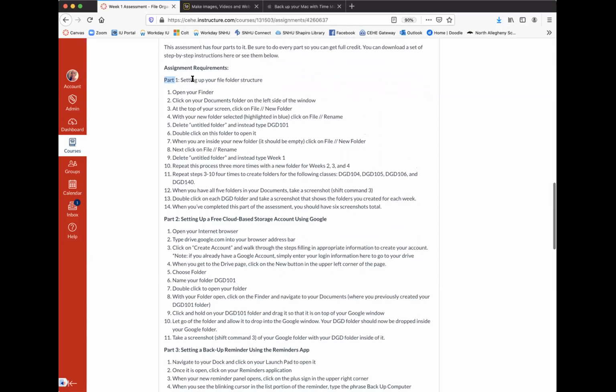All right, so part 1, setting up your file folder structure. You're going to open up the Finder. Your Finder is up here on your window. Or I'm sorry, let me click on my desktop first. You're going to click on your Documents. You go to the Go menu if you're on a Mac, and you're going to click on your Documents folder.